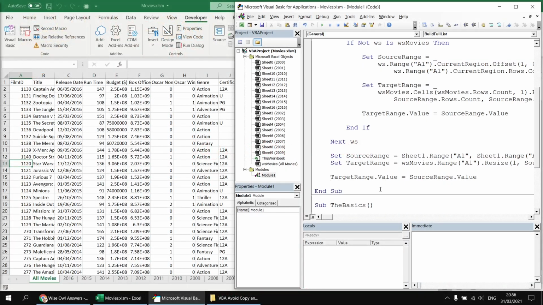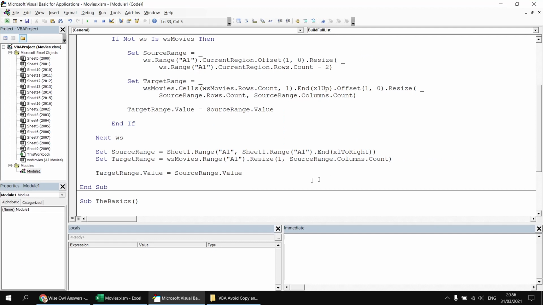It's a slight shame that we didn't get the formatting copied across. Of course, we only get the values of the cells. If I want to get to the background colour and the font formatting without copy and paste, then I've got a little bit more work to do, but let's give it a quick go just to show you the basic principle. I'm going to say target range dot interior dot colour equals source range dot interior dot colour.